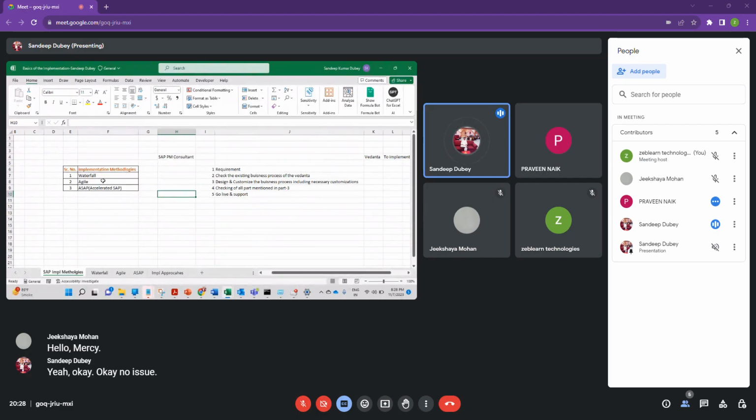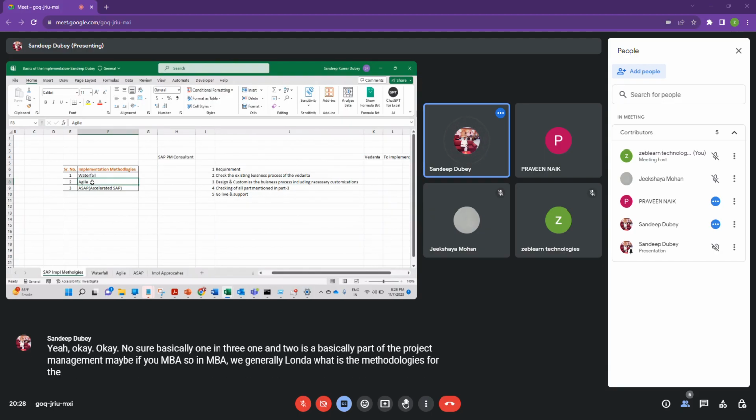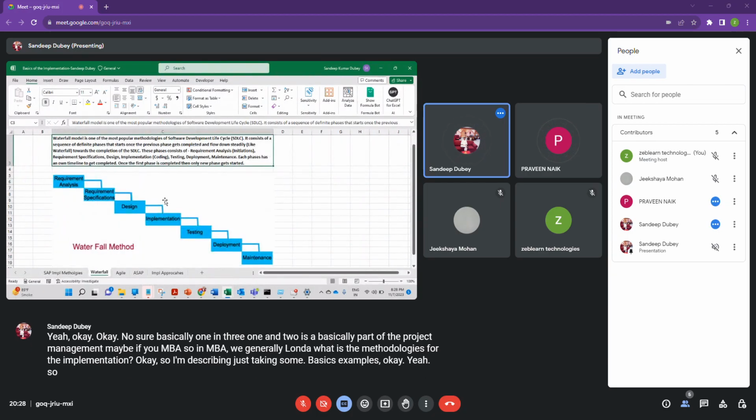So hence, we will select this vendor. This is basically part of the project management and procurement. Maybe if you do an MBA you will learn it. We will give an acknowledgement letter to the purchasing department, just describing some basic examples. The purchasing department will check the acknowledgement letter sent by the shopkeeper, first one is the waterfall.